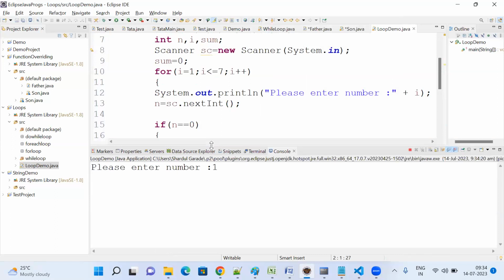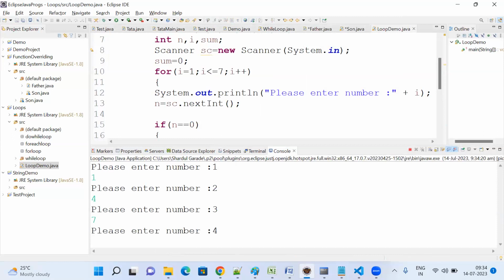Okay. Enter number 1. So what will I enter? 1. Enter number 2. 4. Enter number 3. 7. Enter number 4. 2. Enter number 5. 0. Loop will break and directly put. Understood? Yes, sir.